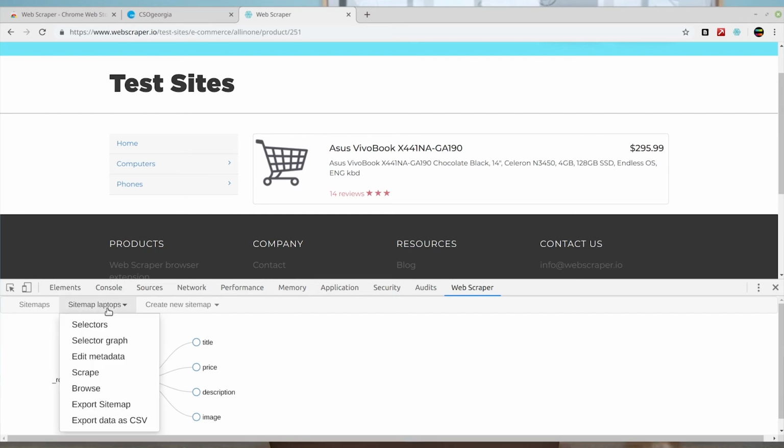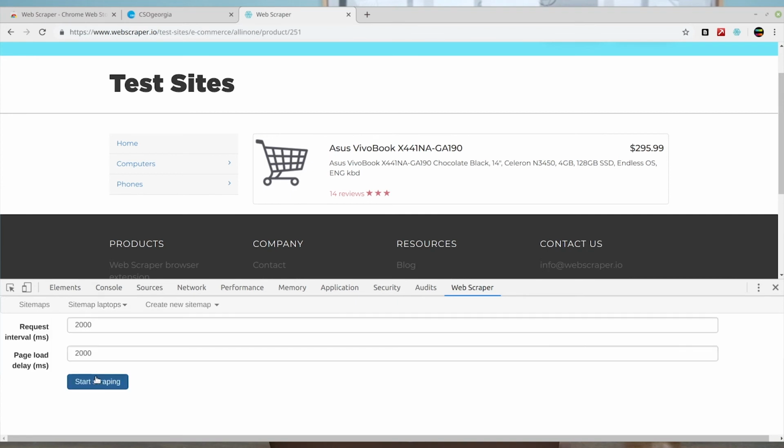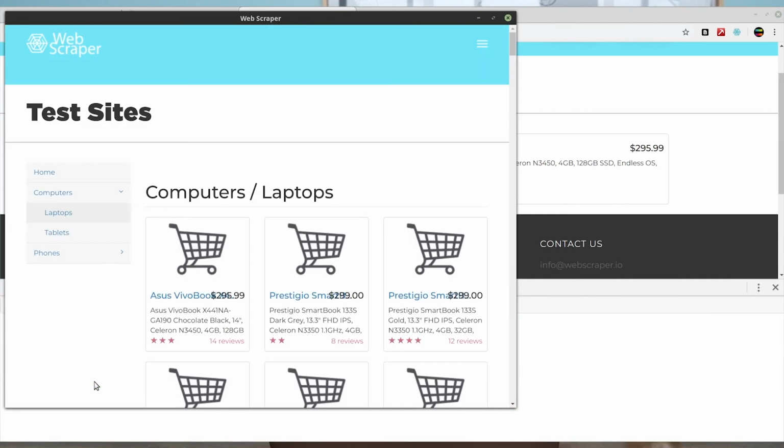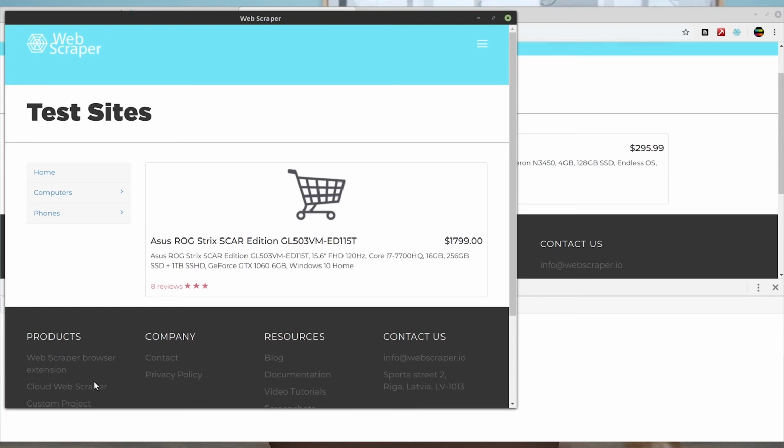So let's do it. I'll keep the settings there the same. I'll do start. So it's gonna, there's a product, here's a product. So it's just going through and getting every single product detail page. Okay, so that's enough. I'll close it.